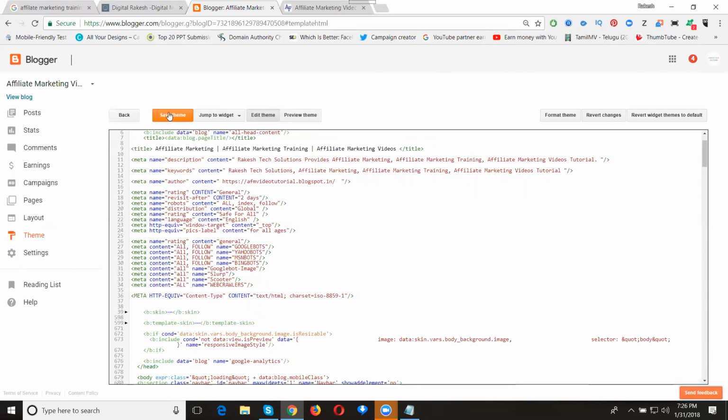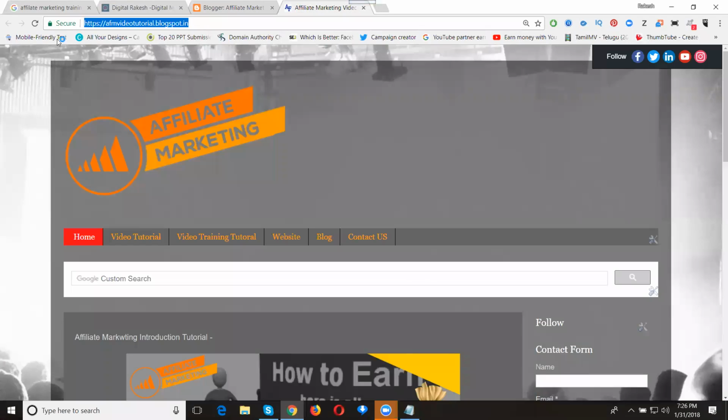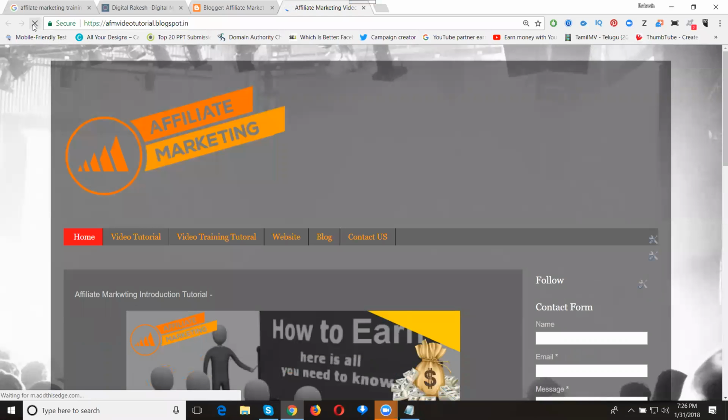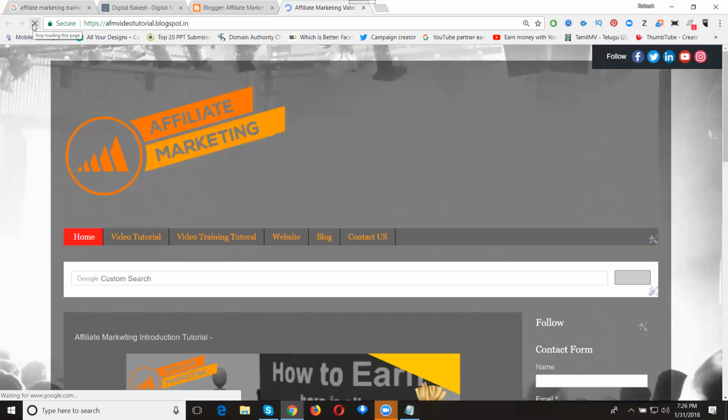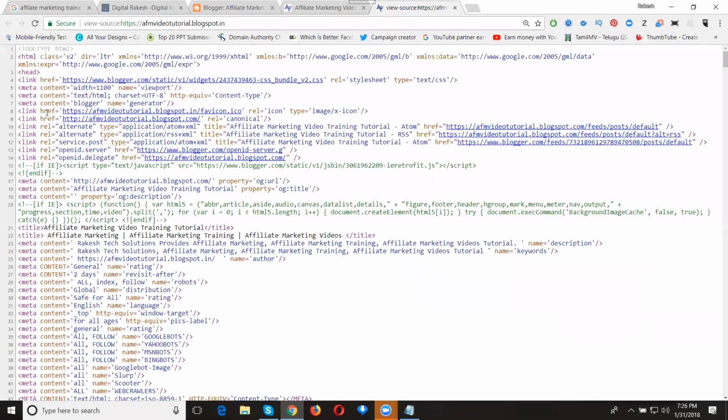Now click save. Are we getting an error? No. Now you go to your blogger and refresh. Then enter Control U. You can check the backend source. Look here.